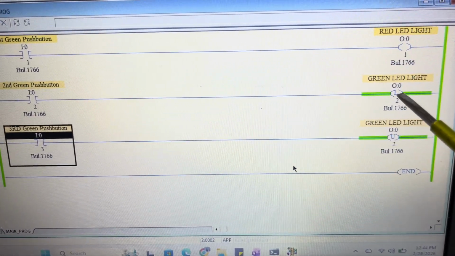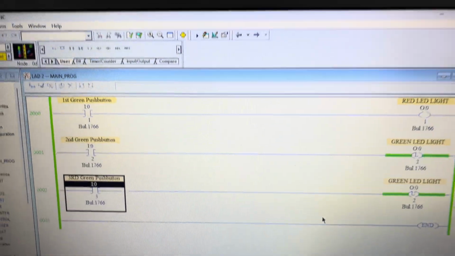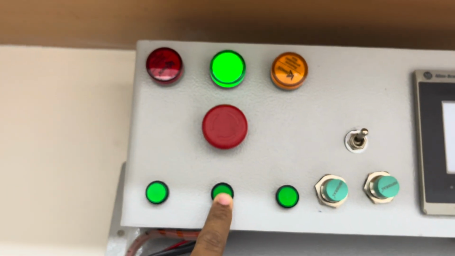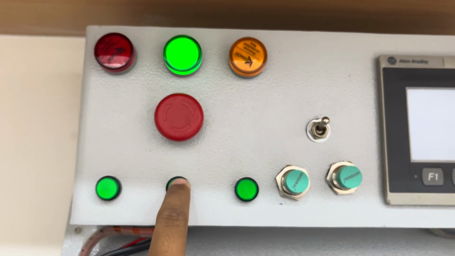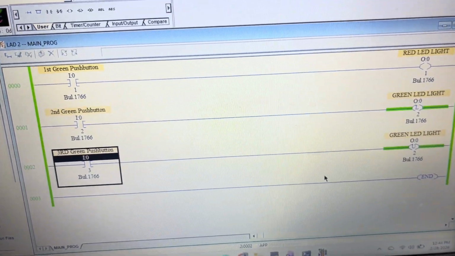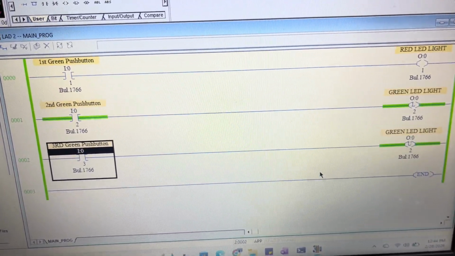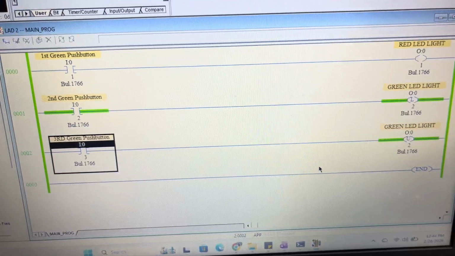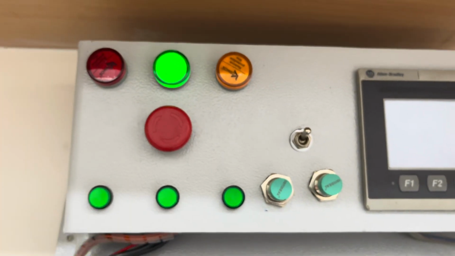Now if I press this, how many times doesn't matter, my output will be on permanently. See, I'm pressing it, releasing it, pressing it, releasing it, pressing it, releasing it. Nothing is happening over here, right? My output is on permanently now.